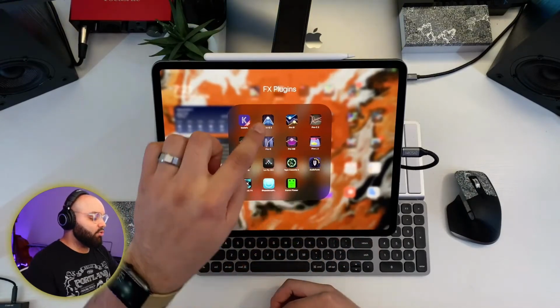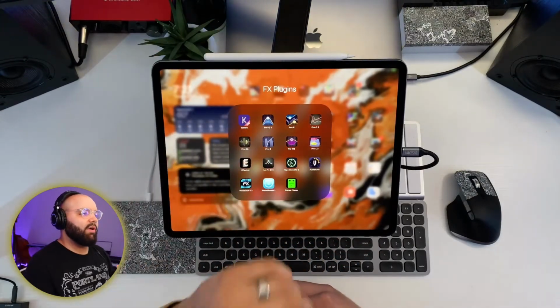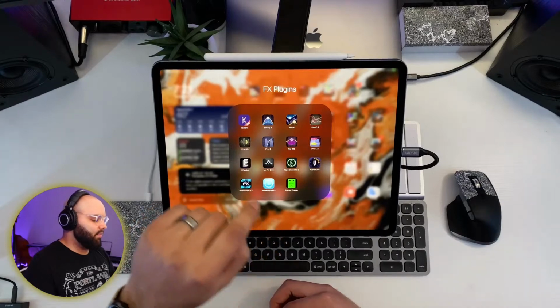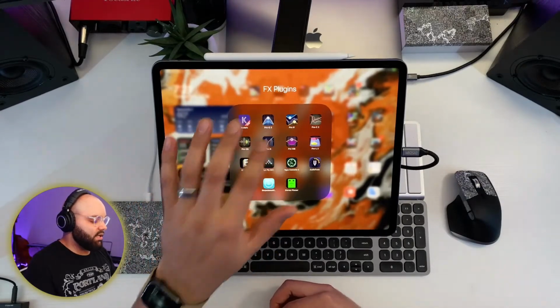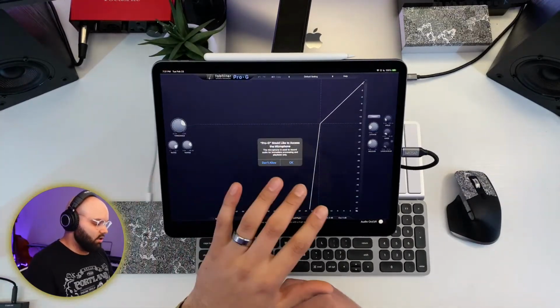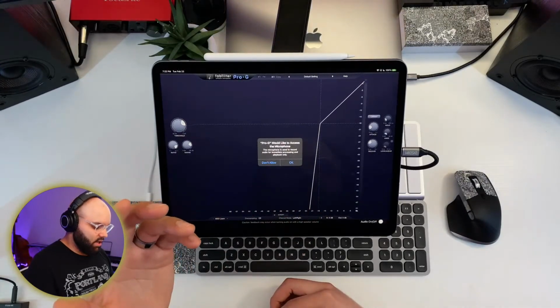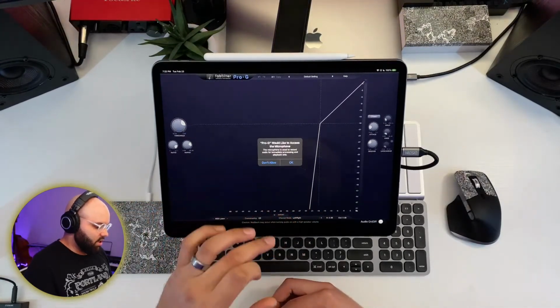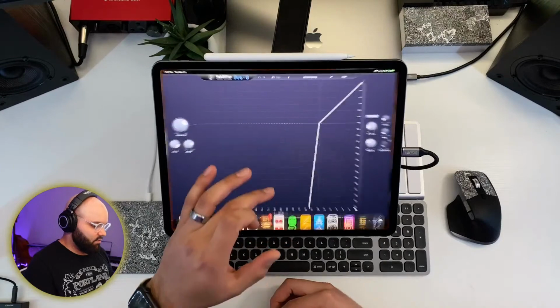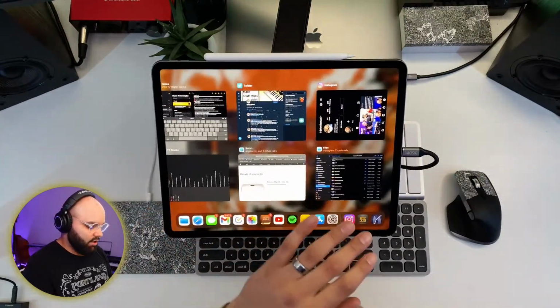So we've already done Pro Q3. Oh, Pro R. We got to get to Pro R. I'll get there. Pro G is a gate plugin. I don't really want it to get my audio. Yeah, let's not do this. I don't want it to have my microphone audio in there.